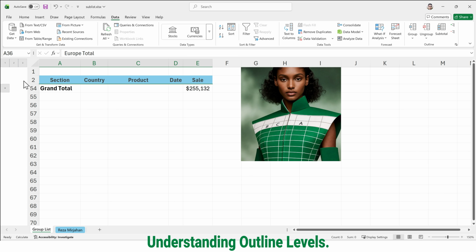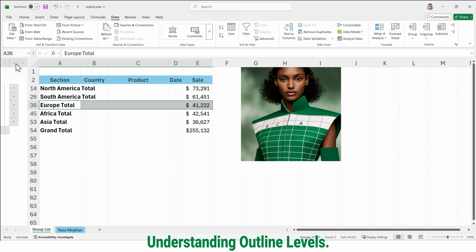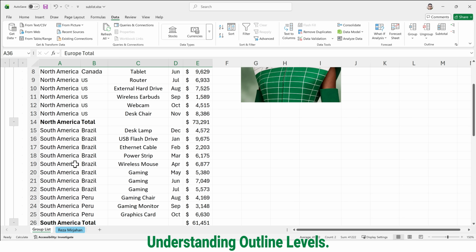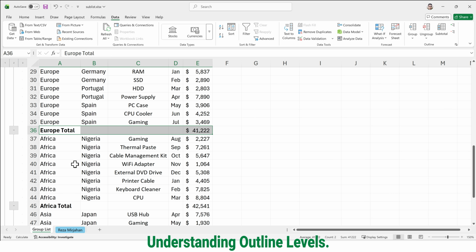If you click number 2, it expands just enough to show you the subtotals for each section, effectively filtering out all the individual line items so you can focus purely on the summaries. Clicking number 3 expands everything back out, so you can see the granular detail alongside the subtotals and totals.